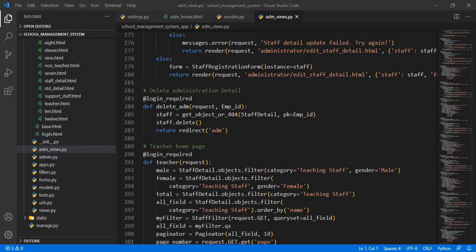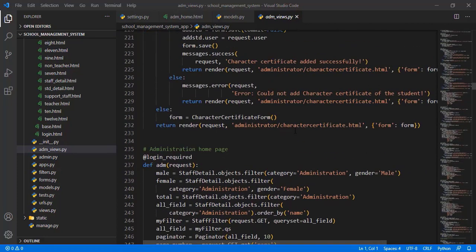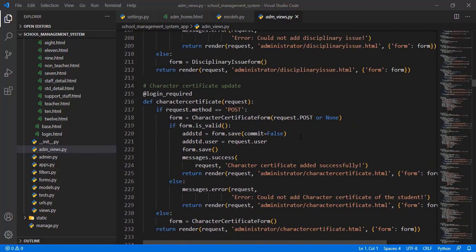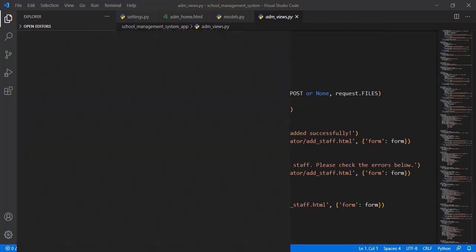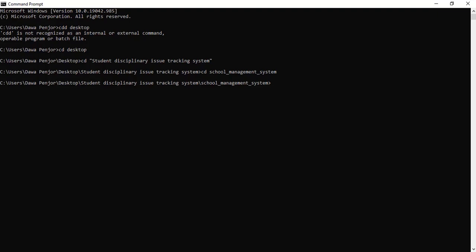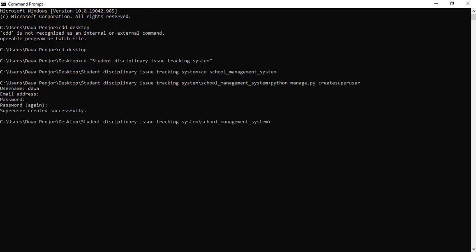Okay, let me demonstrate my system. For developing my system, I have used VS Code, and all my code is shared in my GitHub repository, so you can check there. I will keep the link in the video description. Now let me start my server. Let me open my CMD. Before I run my system, I will create one superuser. Okay, superuser created successfully. Now let me run my system.